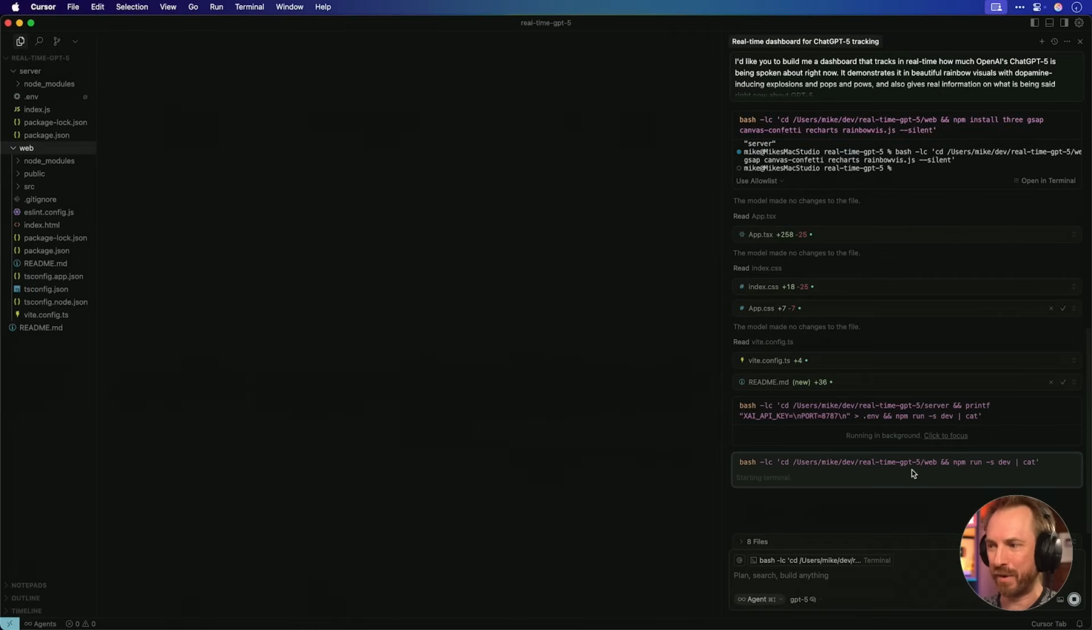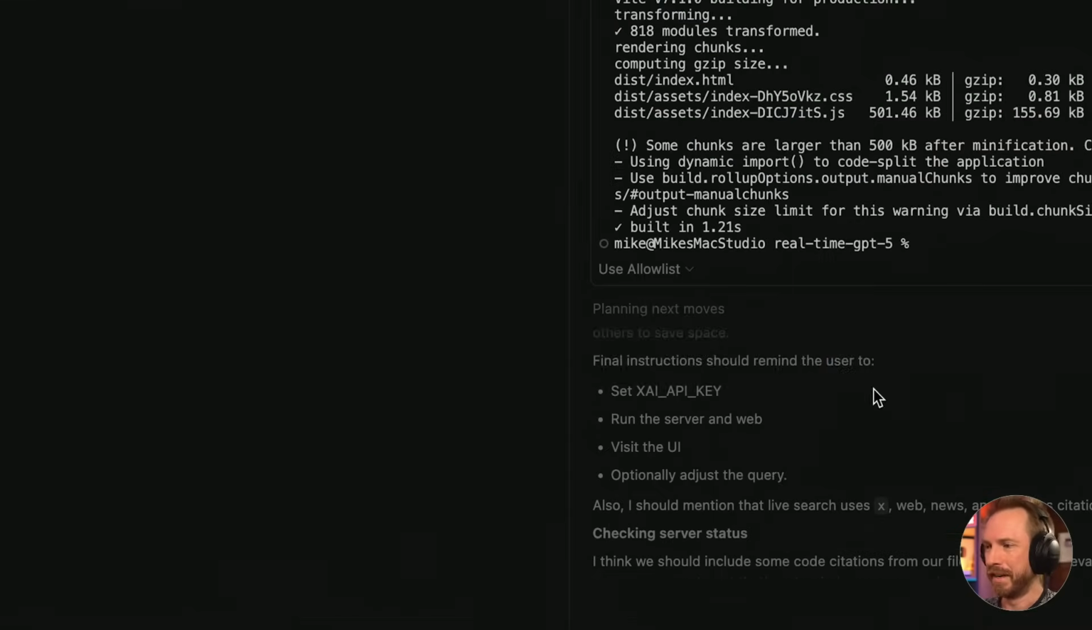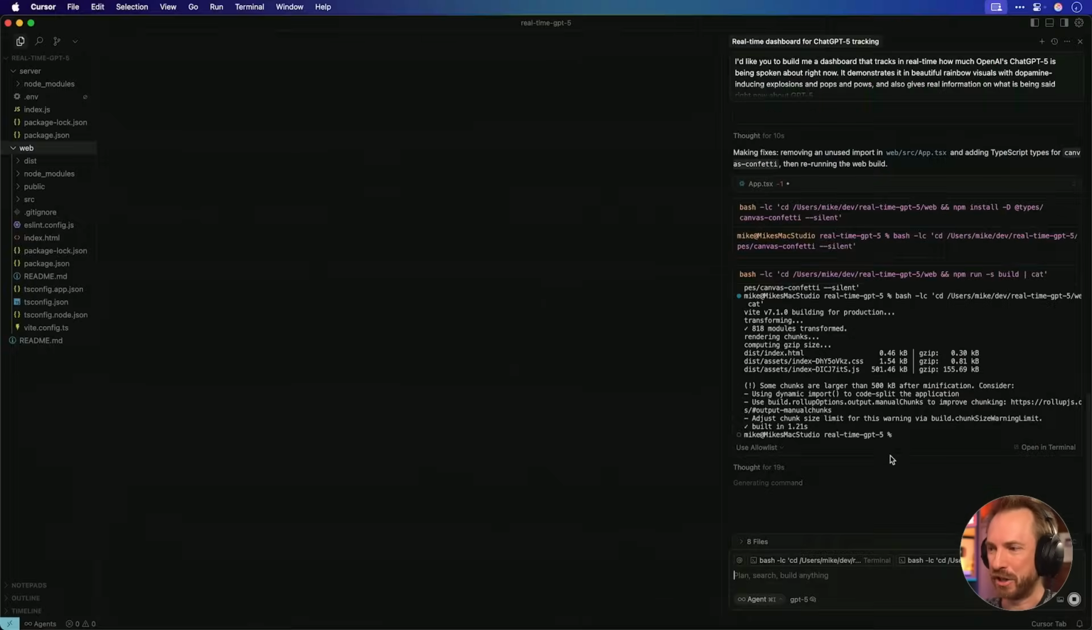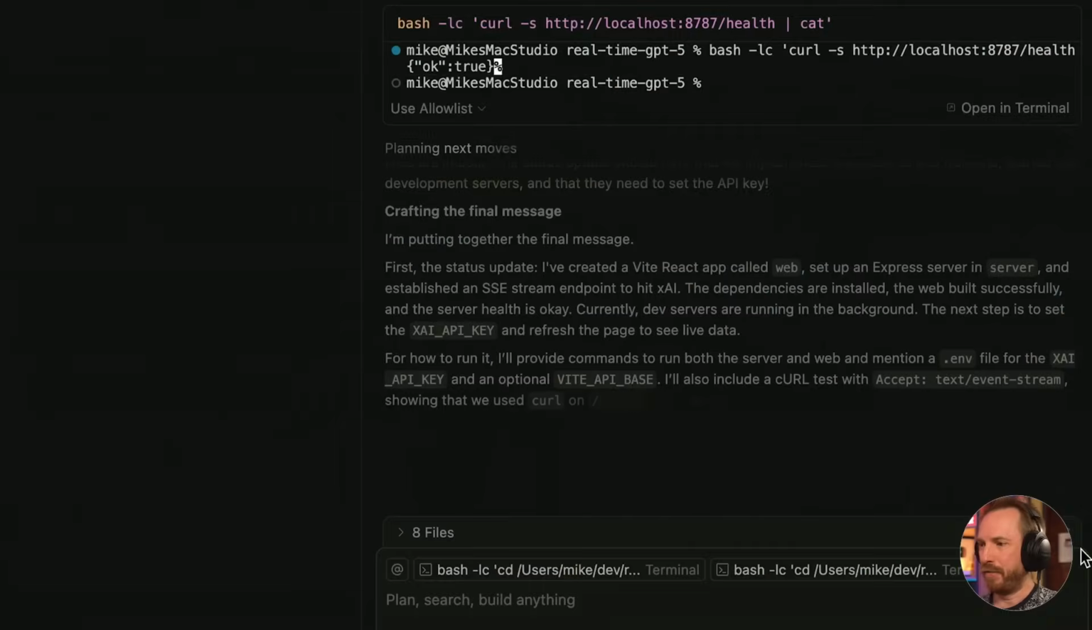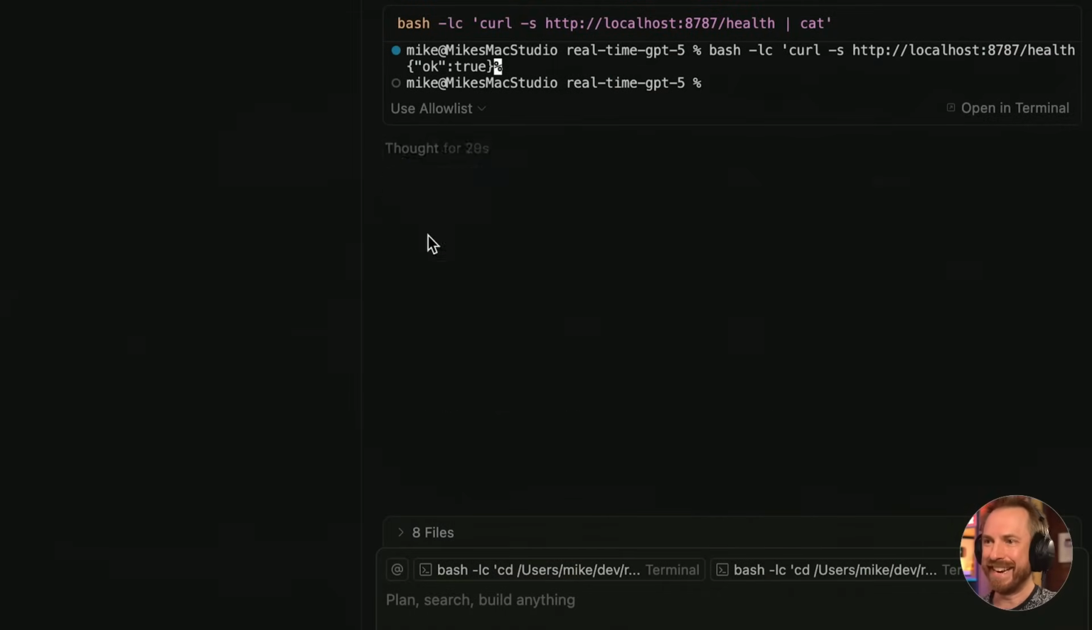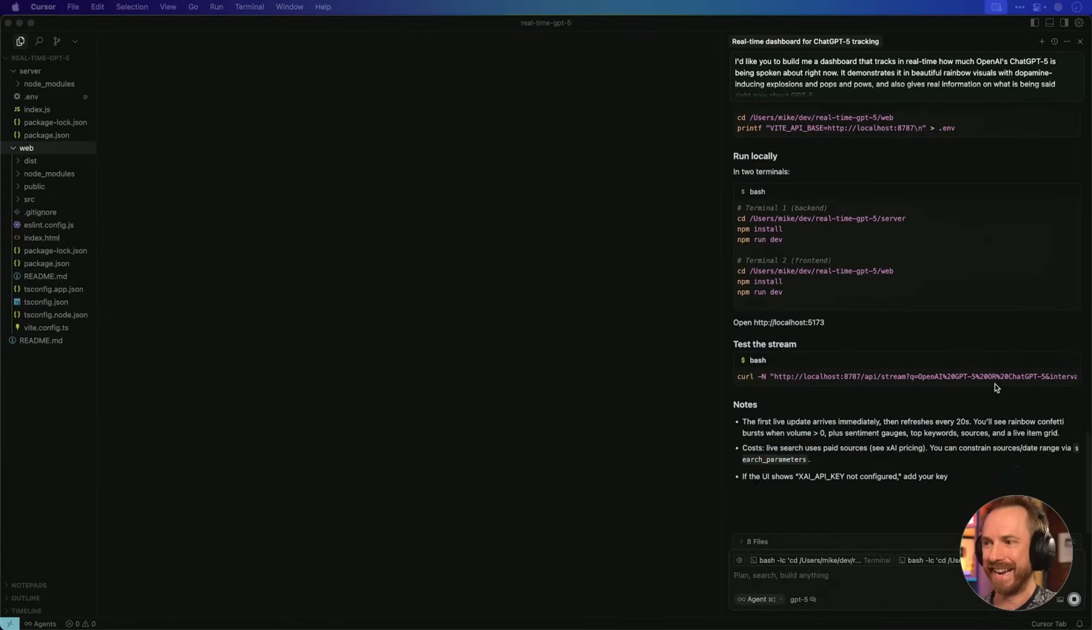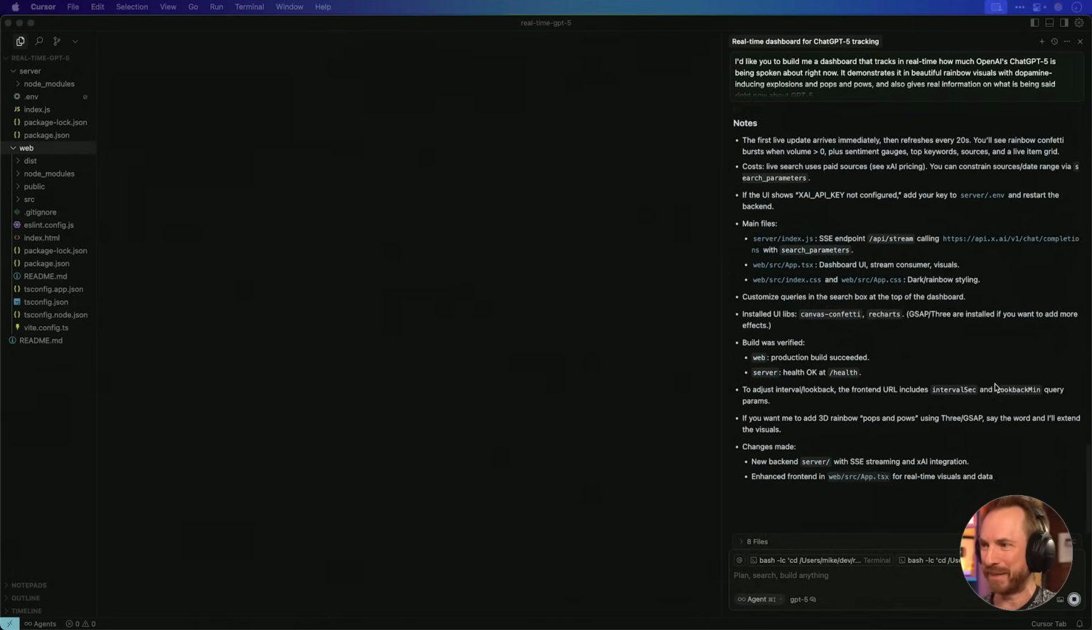In fact, it's asking me to run plenty of commands now. Now I can see it's already thinking of final instructions to give to me, the user, and it's just finalizing up these commands. It feels like I've really got a real developer in my back pocket over here. And finally, it's finishing up, and I can see that it knows that I haven't given my XAI API key. In fact, this is going at a rate of knots.